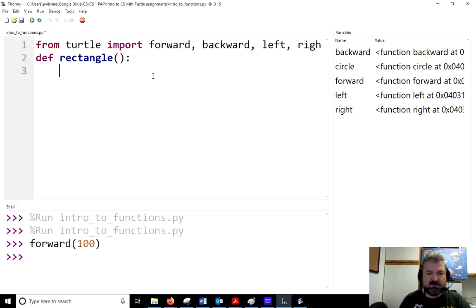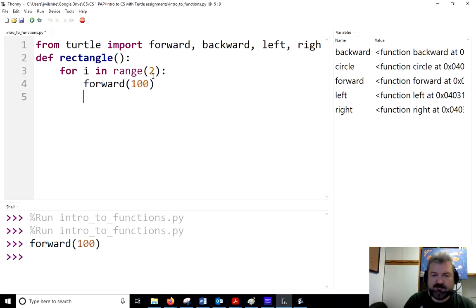Now, let's take a look at what we can do to make it be a rectangle. So how would I move? Well, first, maybe I would go forward 100. Actually, let's do this in a loop. For i in range 2. I'm just going to do this twice. I'm going to go forward 100. And we're just using the basic generic turtle because I'm not calling it on an object. We're using the functions. I'm going to turn left 90. Then I'll go forward 50. And I'll turn left 90.